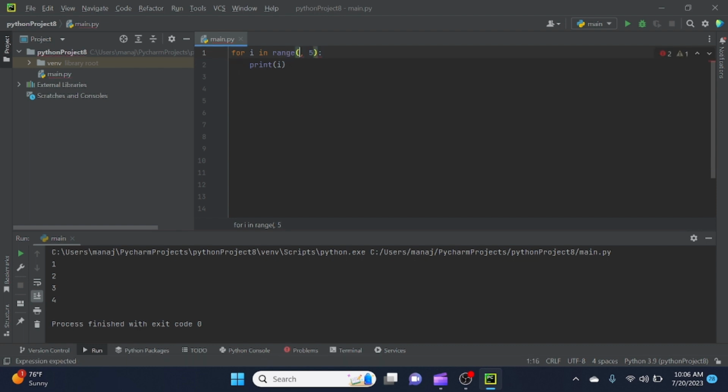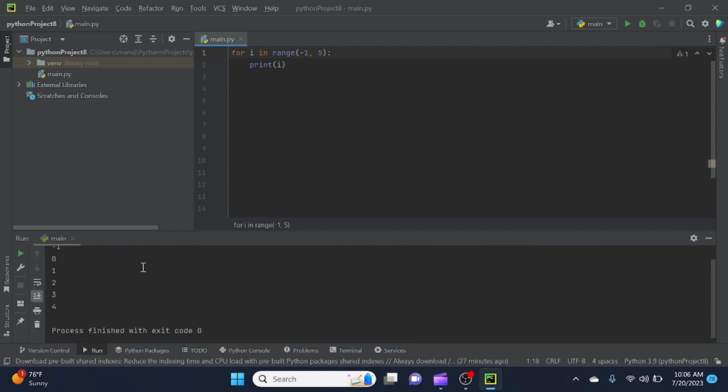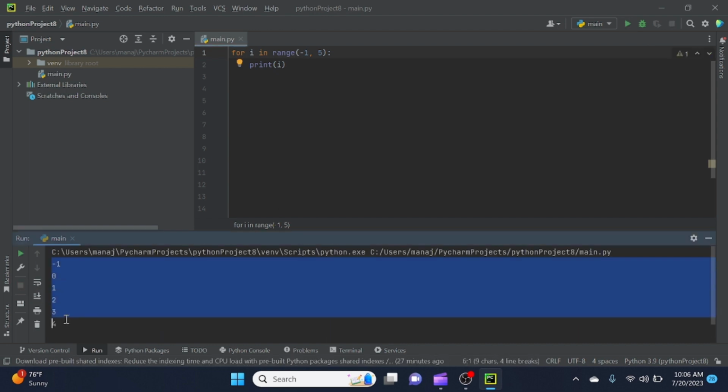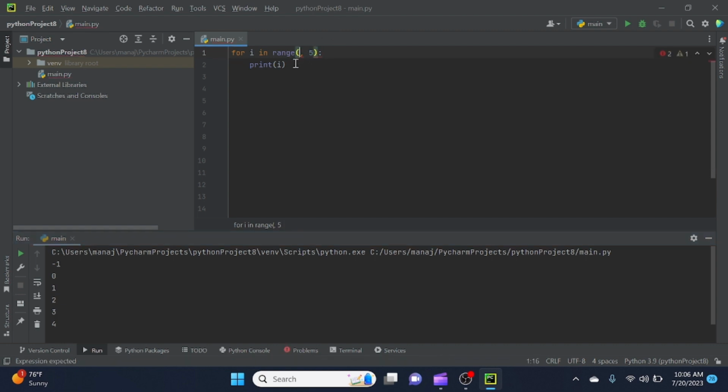This starting number can be -2, I believe, so this will start at -1 and go to 4. And then let's just do this. This should go, yeah, just only 4. Starts at 4 and ends at 4.